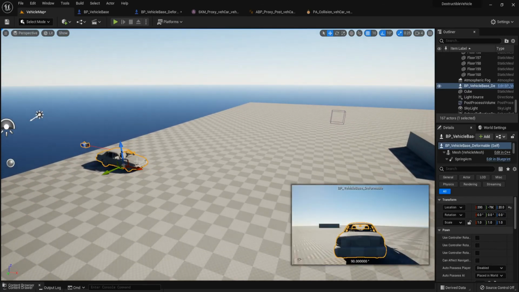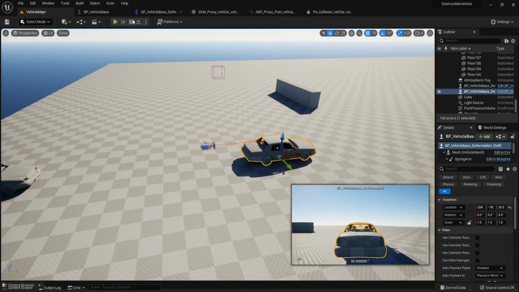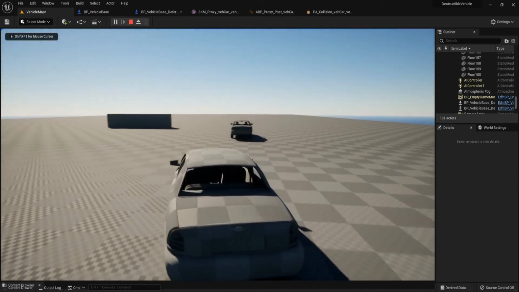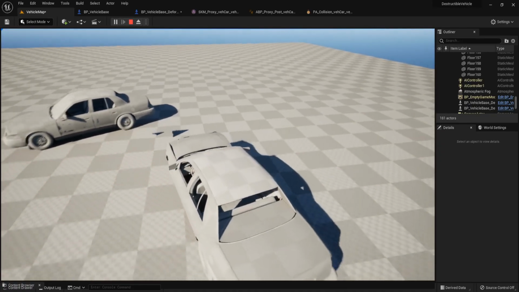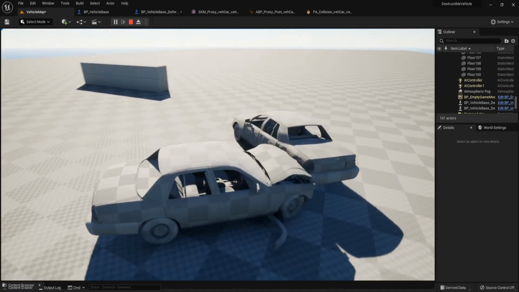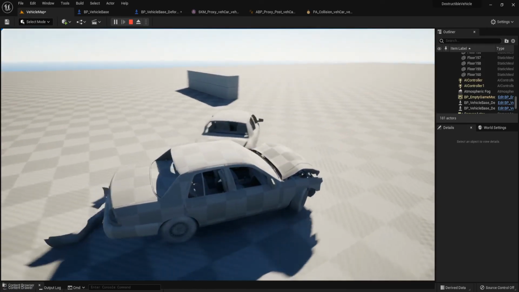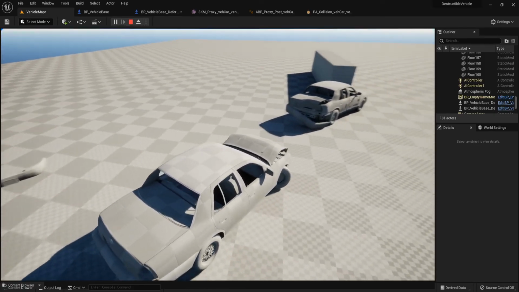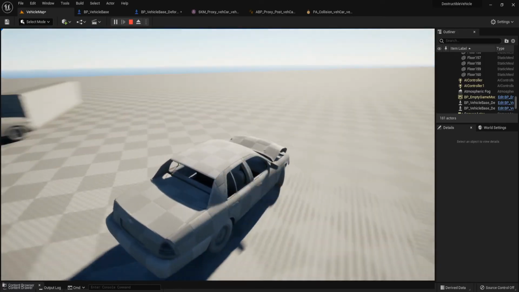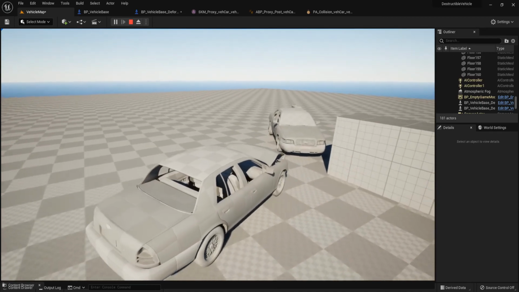We can duplicate this, Control D, move it forward, play test, and when we collide with another vehicle, the other vehicle will deform. Here you can see. And now we have to add the vehicle material.